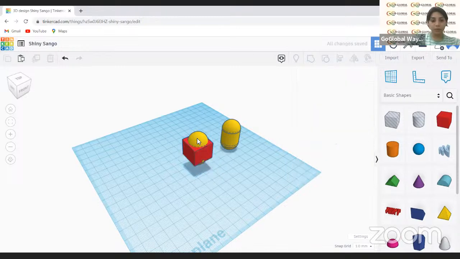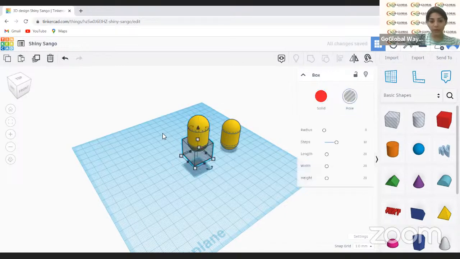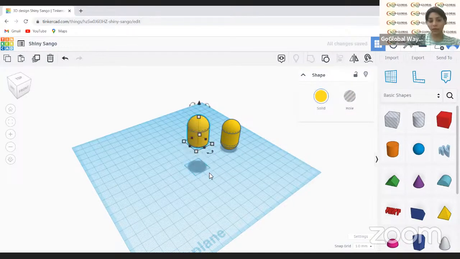Now what I'm going to do is I'll just move it above because I want to cut this section out, this one. So I will make this sphere a hole, and I'll just group them together. So if you want to cut something in a shape, then you can do it this way.